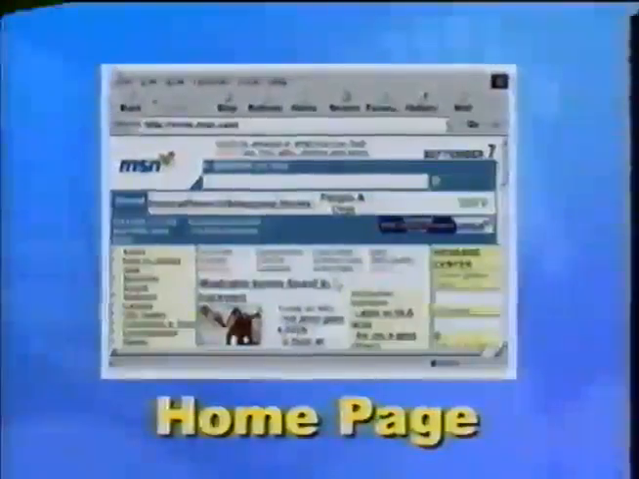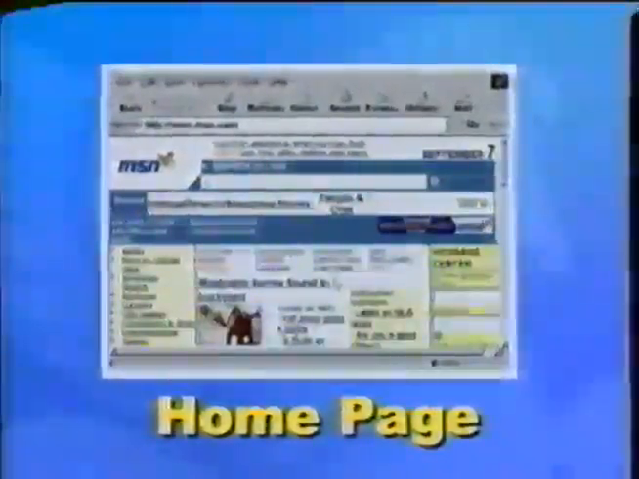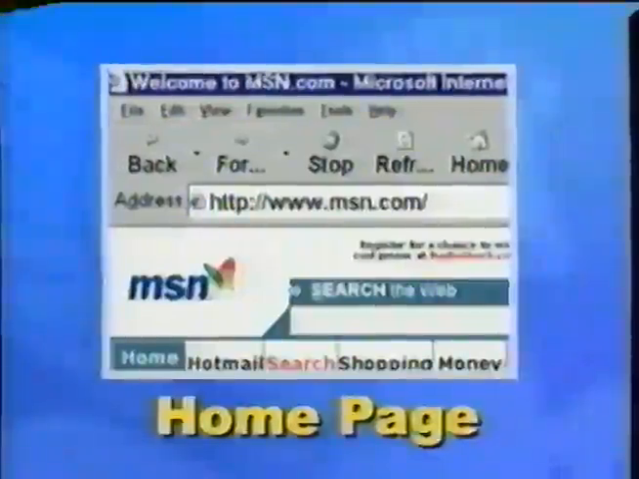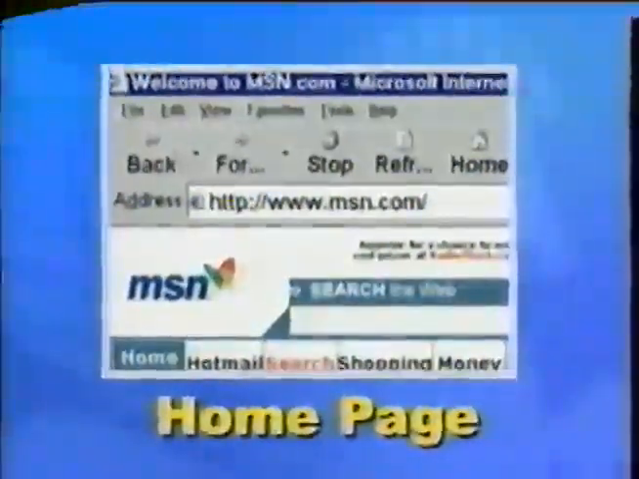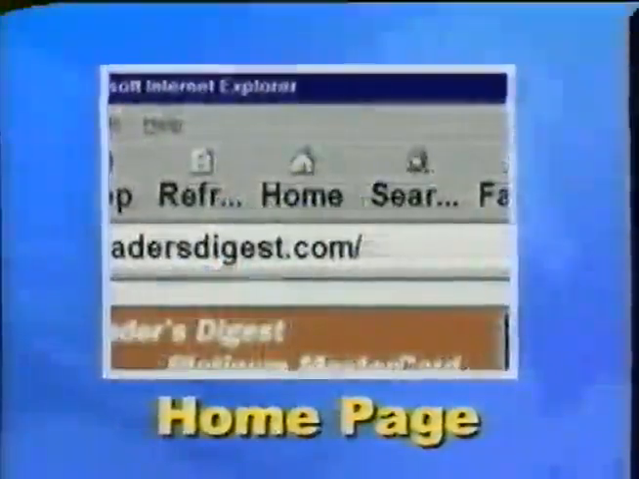Home page. Your home page is the first page you see on the World Wide Web. It's simply the place where you start. Whenever you want to get back to your home page, simply click on the button on the toolbar marked Home.